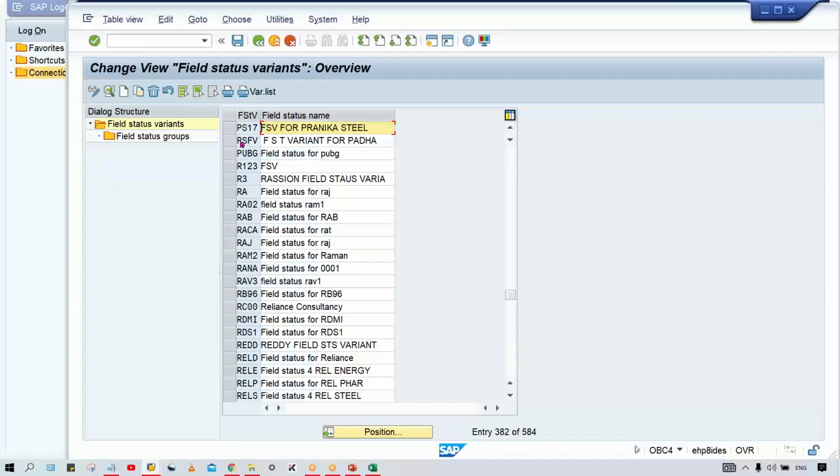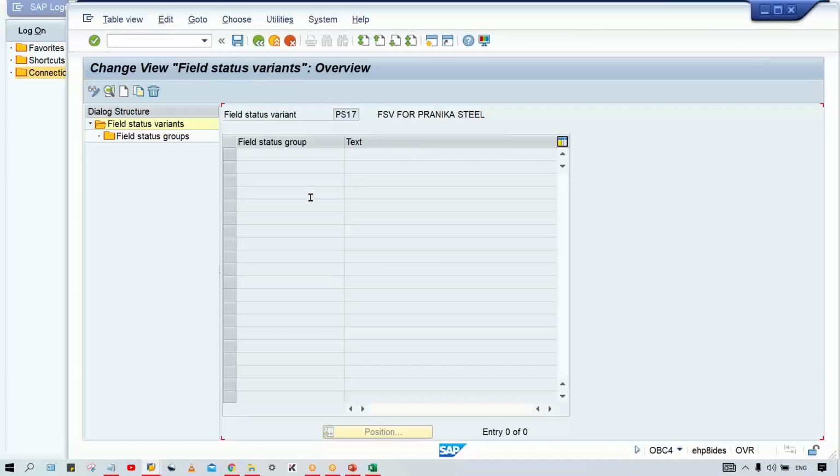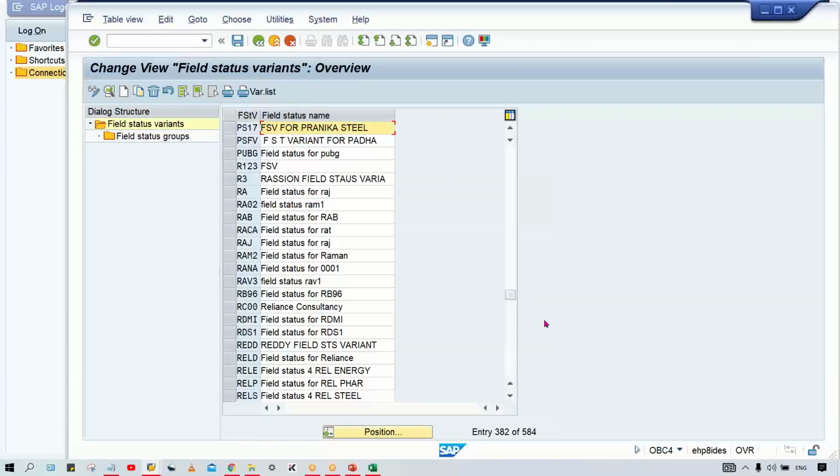PS17. It is there. Double click on it. But there is no group, right? See guys, inside a variant, there will be multiple field status groups. These field status groups are going to control the fields which appear at the time of transaction posting, right? So PS17 she has assigned, but inside PS17 there is no field status group, right? In which cases is it happening, guys? Generally, whenever you are going to copy any field status variant.